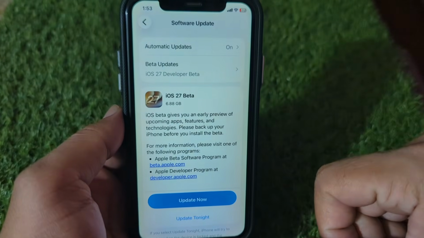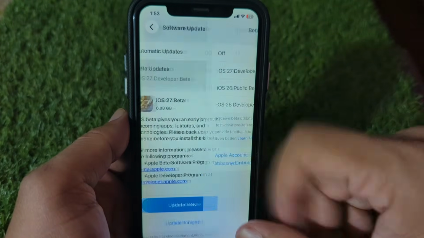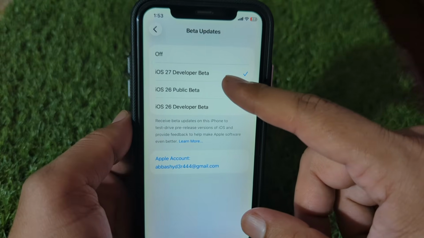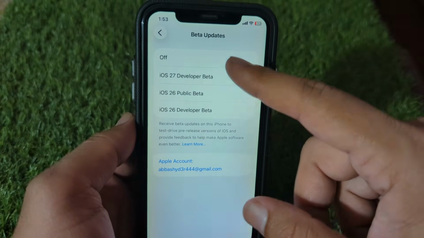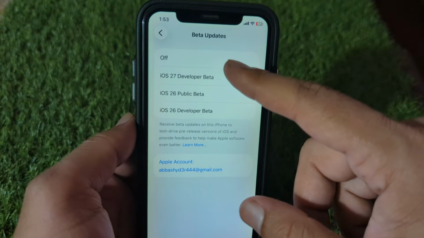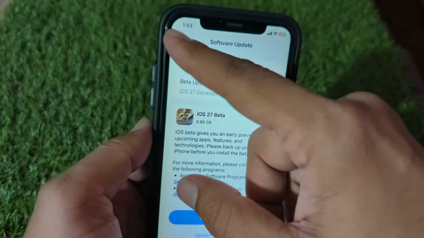So guys, do this, and after this go back and go to Beta Updates, and from here if it is checked on iOS 27 Developer Beta, then you have to simply turn this off. So guys, you can see this, you have to simply turn this off, and after this go back.